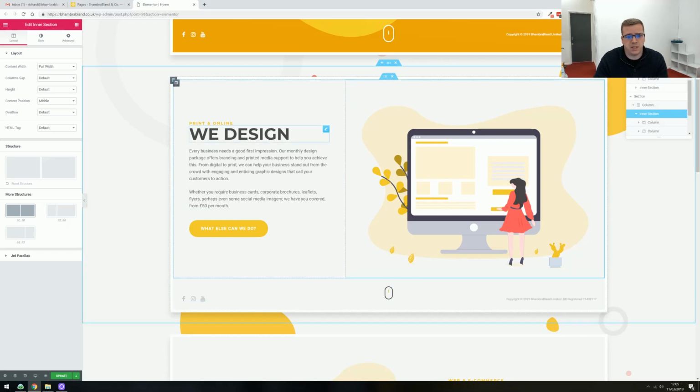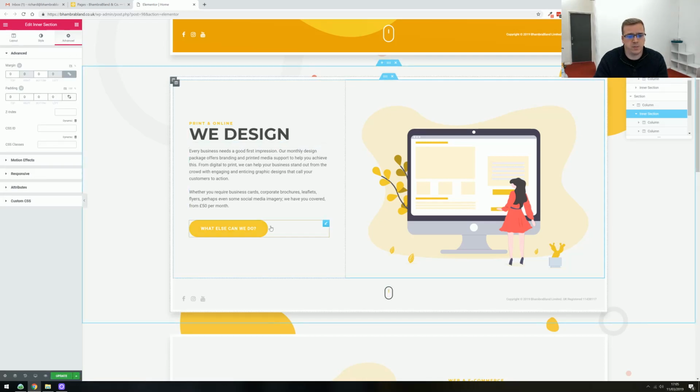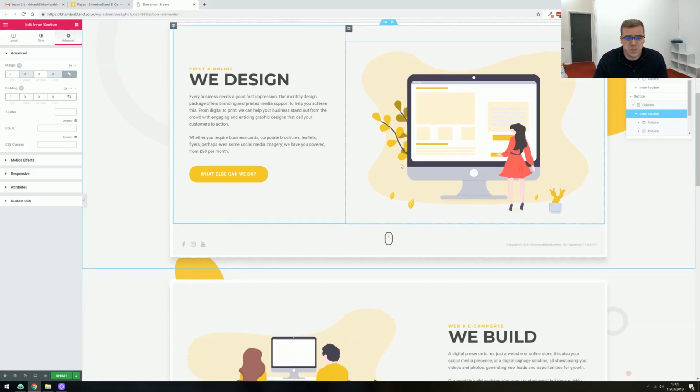Obviously it's a little bit limited in the sense because you're using a single column and then one inner section. Like I say, if I wanted to put things side by side here or in here, I can't do that because I've already used an inner section already, so I can't put an inner section within an inner section. But generally speaking, that's it.